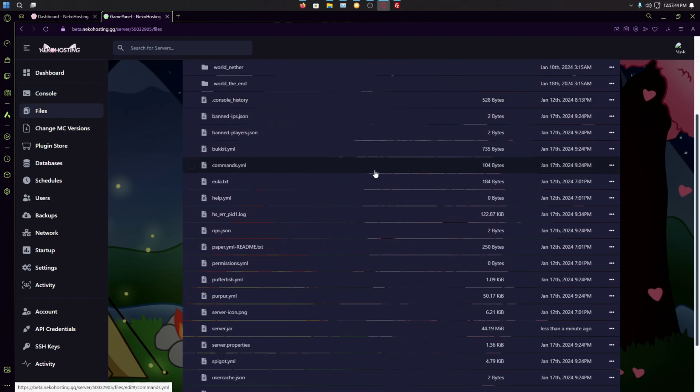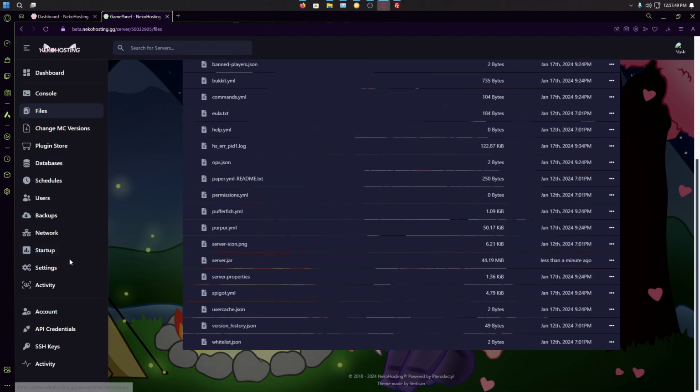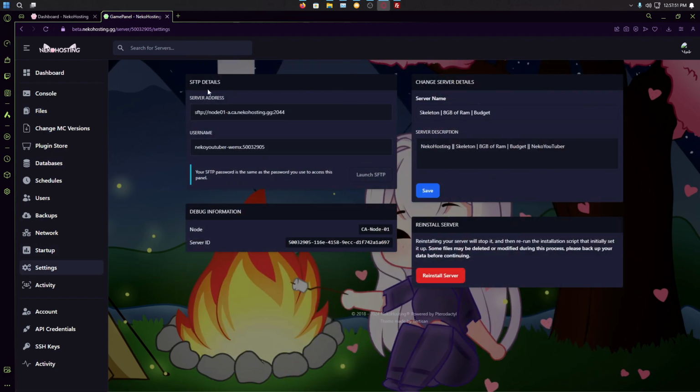We can go to our files. You would think you would just upload it here, but we're going to instead use the SFTP route, which gives you right here under settings.